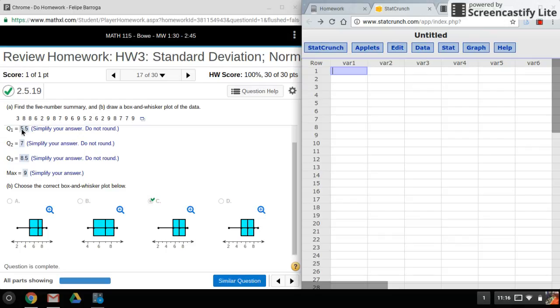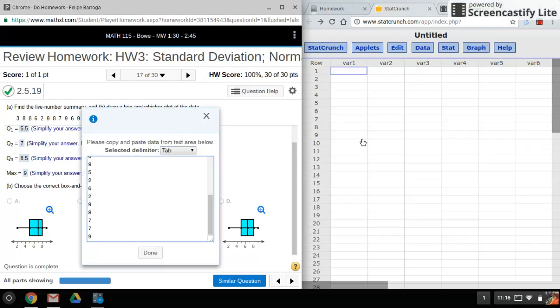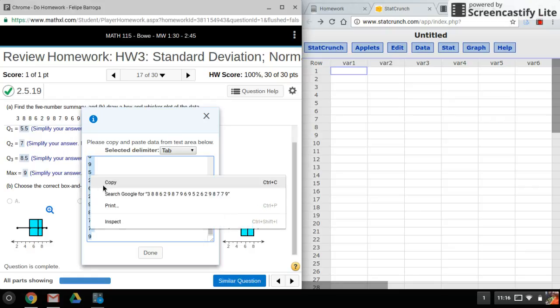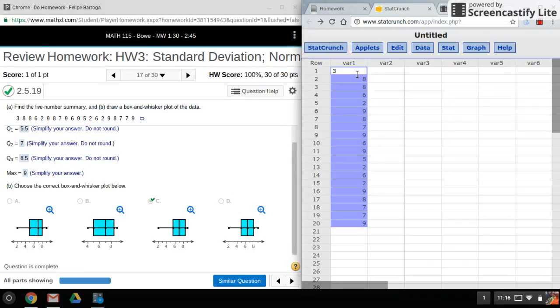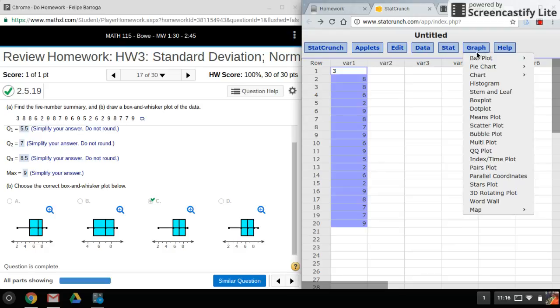Okay, so here's my data right here. I'll copy that over to my StatCrunch window that I have open on the side here. There we go. Now to make a box and whisker plot, what I'll do is I'll go into graph, box plot.